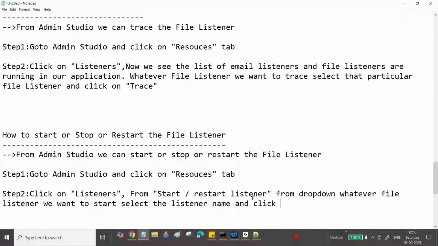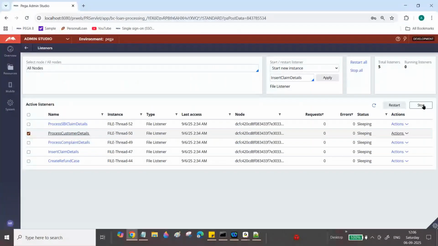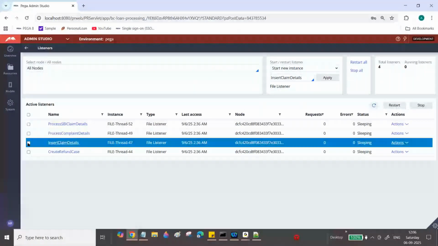In case you want to stop, for example, if I want to stop this one, click on stop. In case I want to start this one, for example, now I'm going to stop this one. I stop, and I want to restart. Okay, now I restarted.